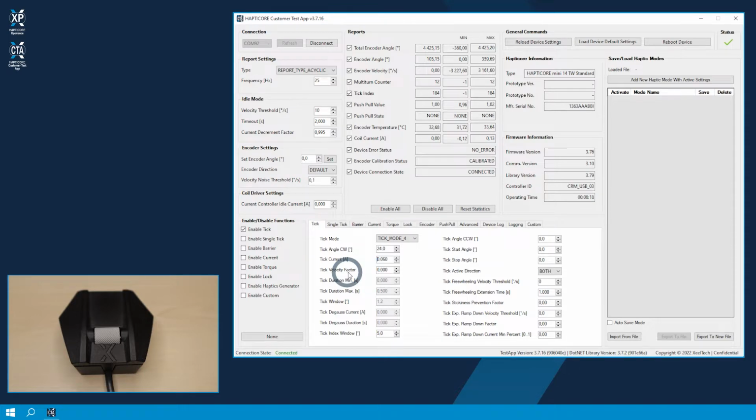The velocity factor allows us to increase the current that is applied to the coil, depending on the rotation velocity. So let's set the tick current to 0 to concentrate on the velocity factor. Here we put in 0.1. If we now turn the encoder, we will feel almost no haptic feedback when turning slowly. If we turn faster, however, we already feel light haptic feedback. If we increase this value further to, for example, 0.3, we feel slight ticks even when turning slowly and significantly stronger ticks when turning the HAPTICORE encoder quickly.